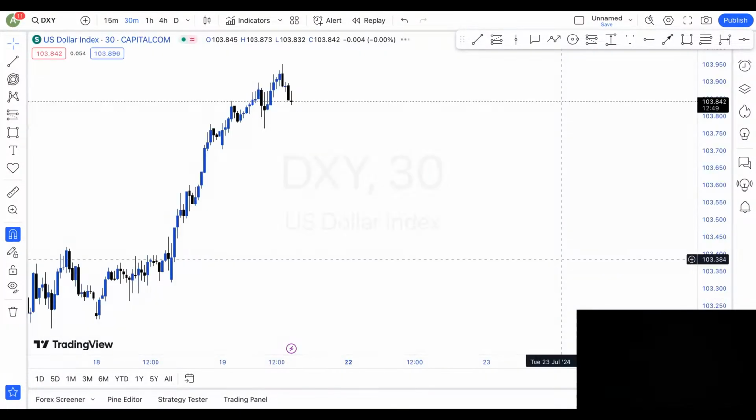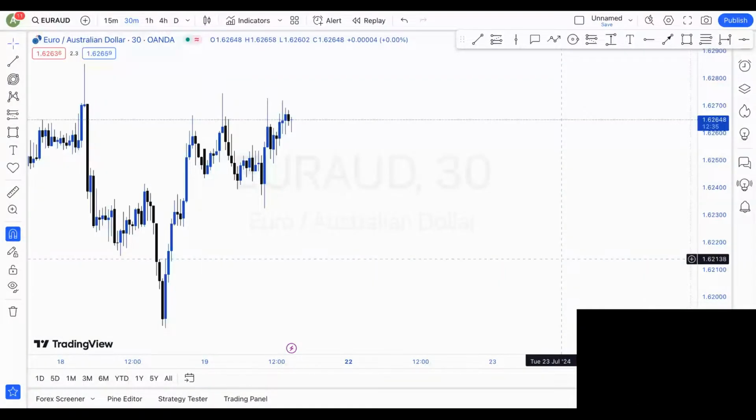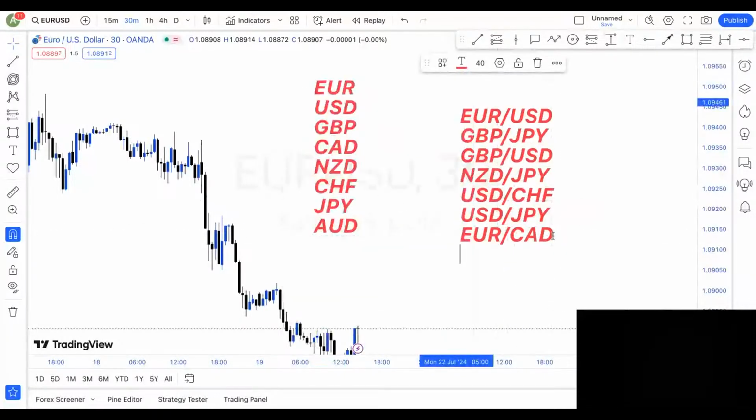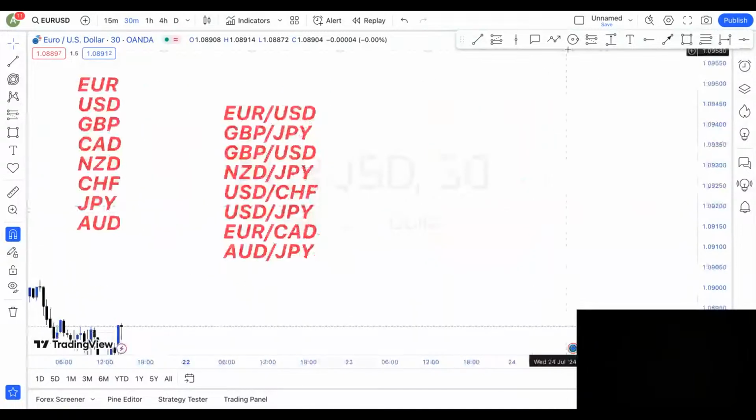This is DXY. This is the main US currency. If I click down, it's going to go back to Australian dollars. Let's add AUD. It's one of the most popular assets that we have. So let's do some comparison. Let's say AUD JPY.